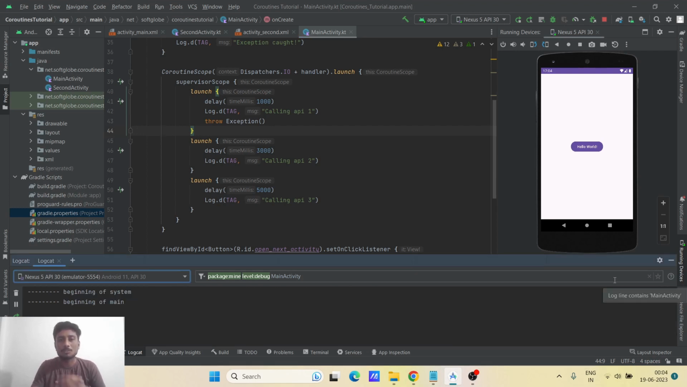I have covered both of the topics. First one is the different coroutine scopes, and another one is the exception handling mechanism in coroutines. And I hope that both are clear to you.